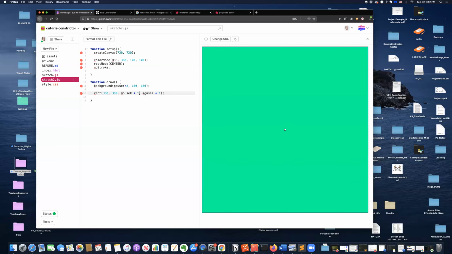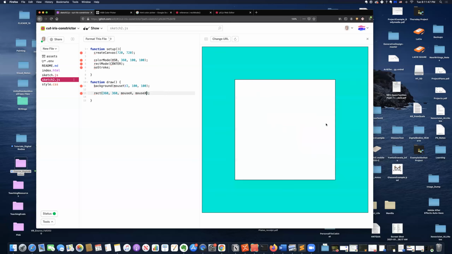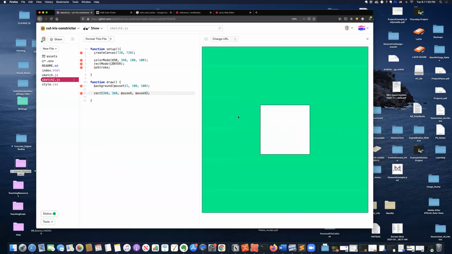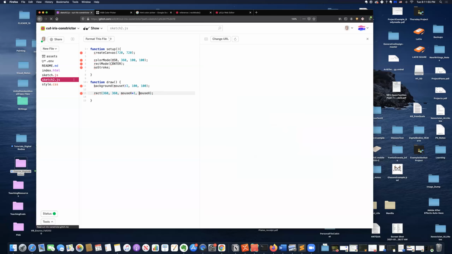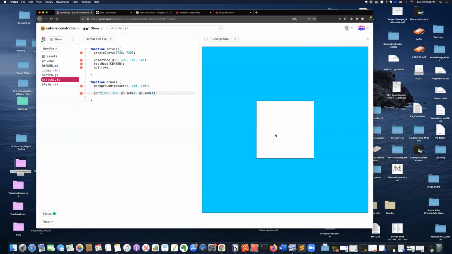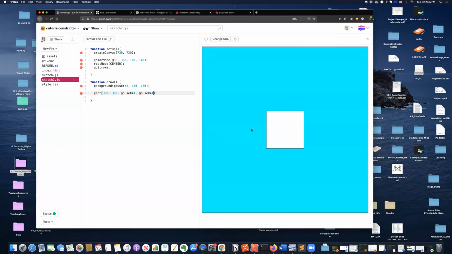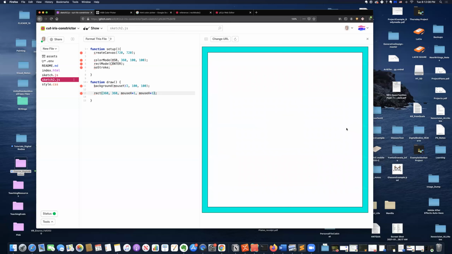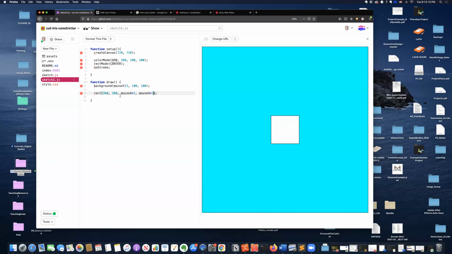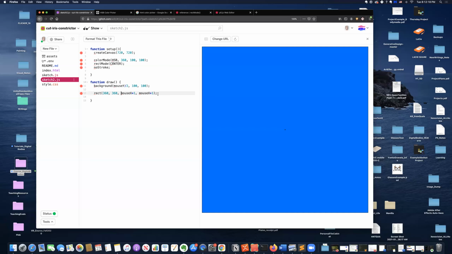So let's see what happens if we take away this plus 1. Okay, so it goes all the way over. So I think that this plus 1 here is just adding a little bit at the end for some reason. I don't know why. But it's moving it. It's getting bigger as I go to the right because the X gets bigger as I go to the right.